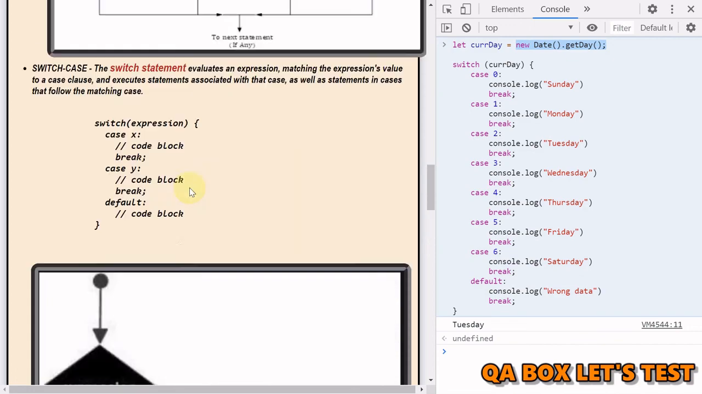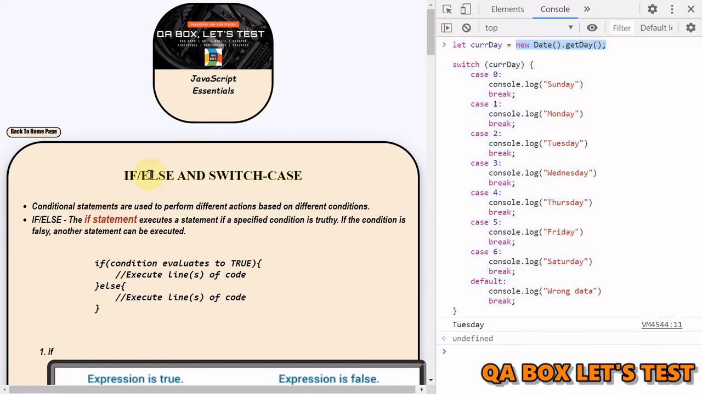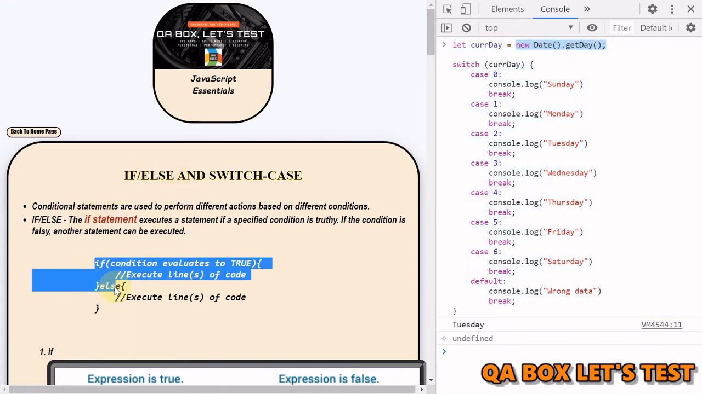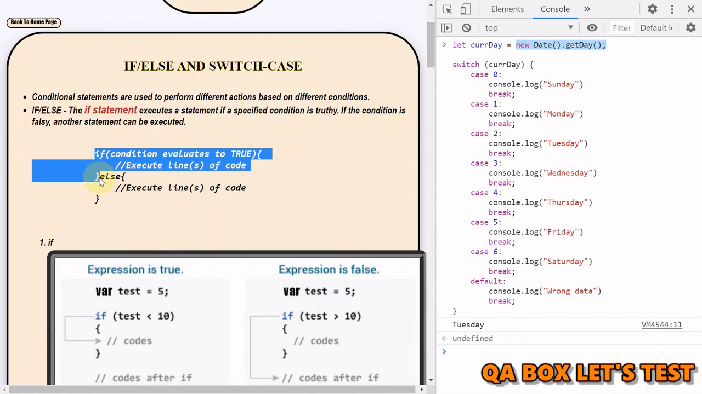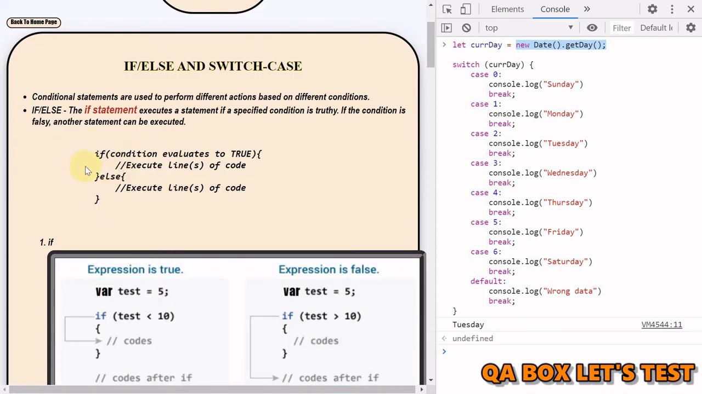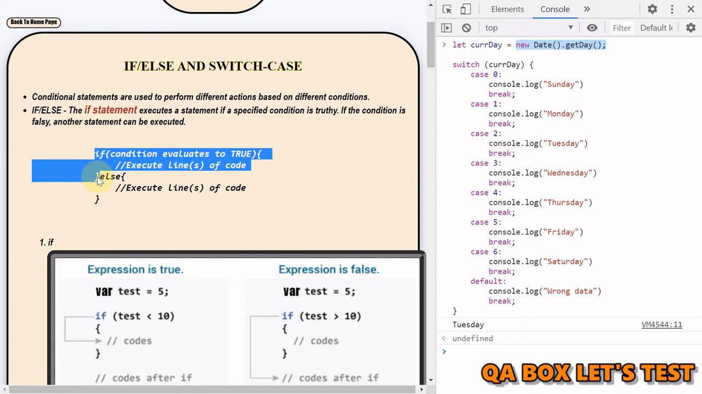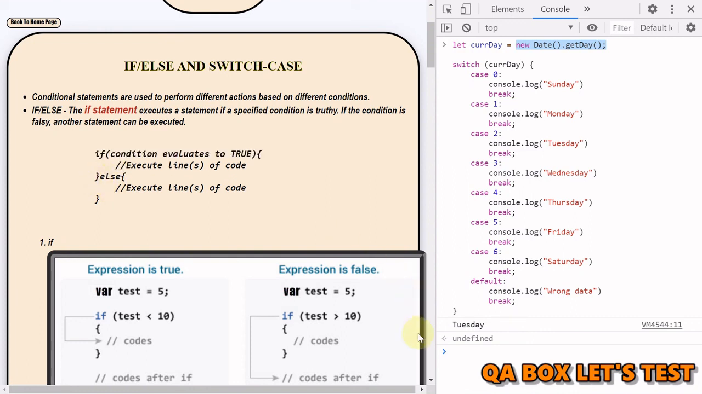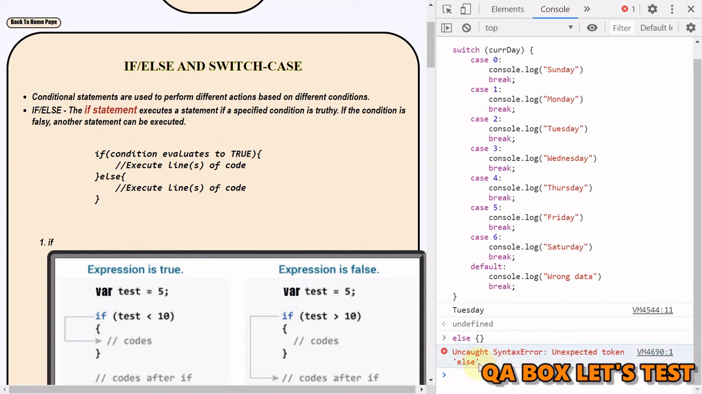One last thing that I missed in the if else: you can write just the if block. You don't need to use the if else combination, so you can simply go for the if block. However, you cannot write an else block in isolation. For you to write an else block, the if block has to exist. You simply can't start by writing something like else. This will give you an error: unexpected token else. So that's about conditional statements, if else and switch.